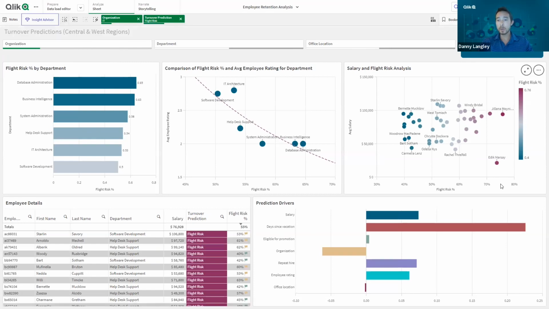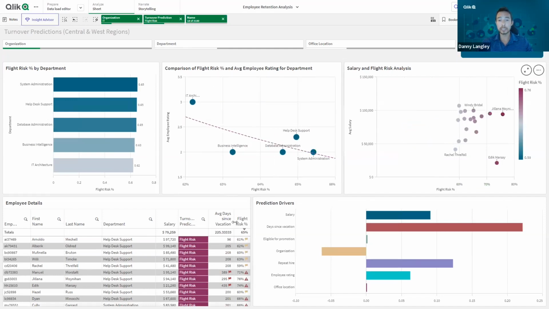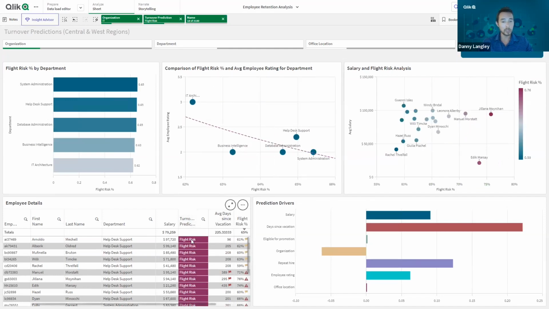And now next up, maybe what I want to do is zoom into these employees that have been deemed highly probable to potentially take off. And then I can even get details on each of these employees that you can see here. I can see the flight risk percentage for each one of them.